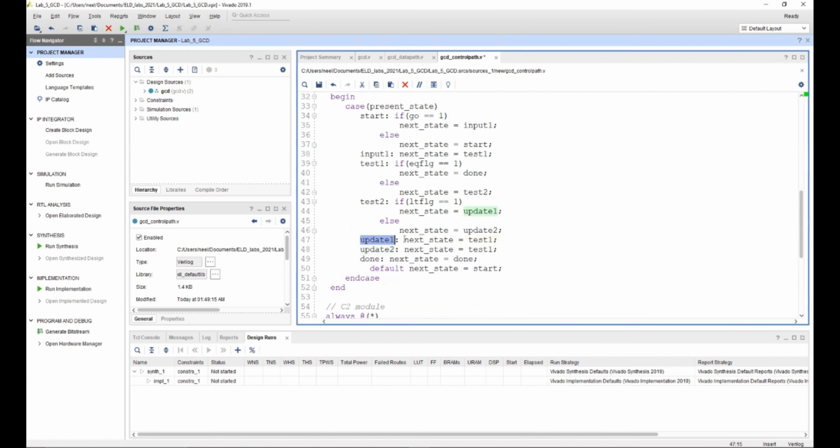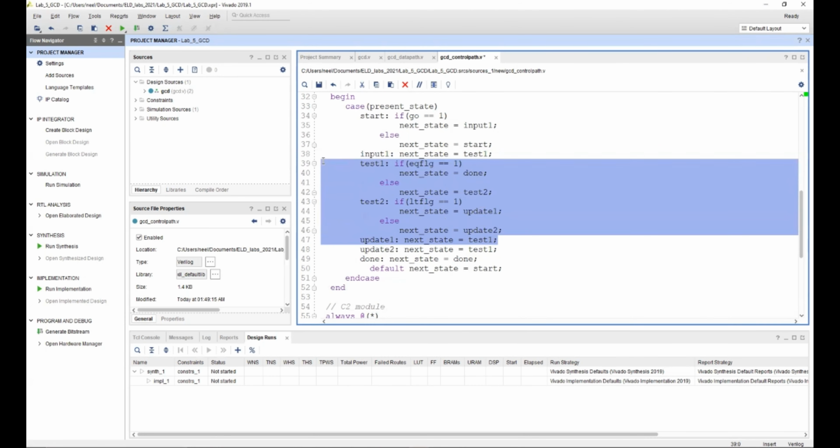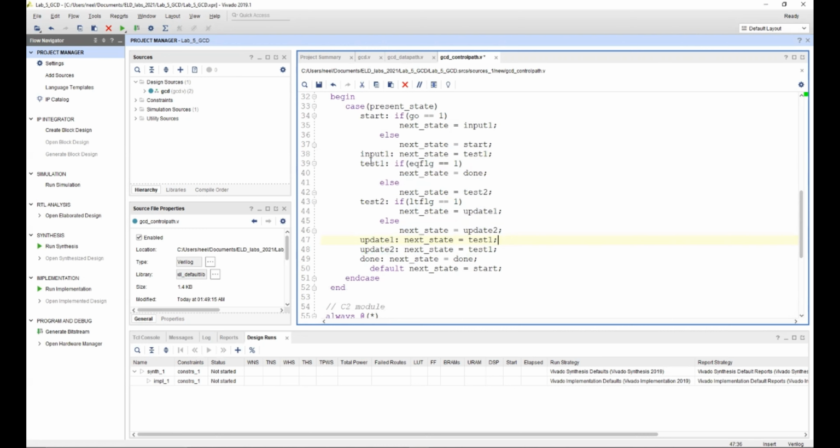So when we arrive at update 1, we just need to go to test 1 again to check whether we have achieved the equal flag is equal to 1 condition or not. If not, then this loop will carry on. As you can see here, rather than using a while loop or a for loop, we are using an FSM to dynamically decide when we need to stop. So with the help of this logic, we are able to implement our GCD design without the use of while and for loops.